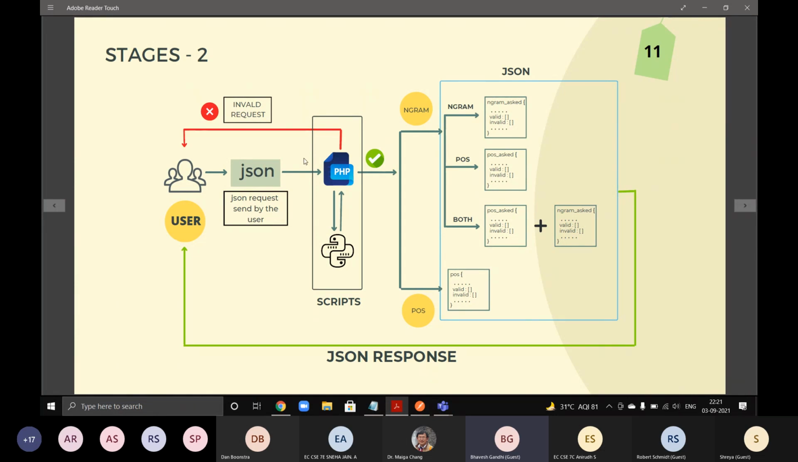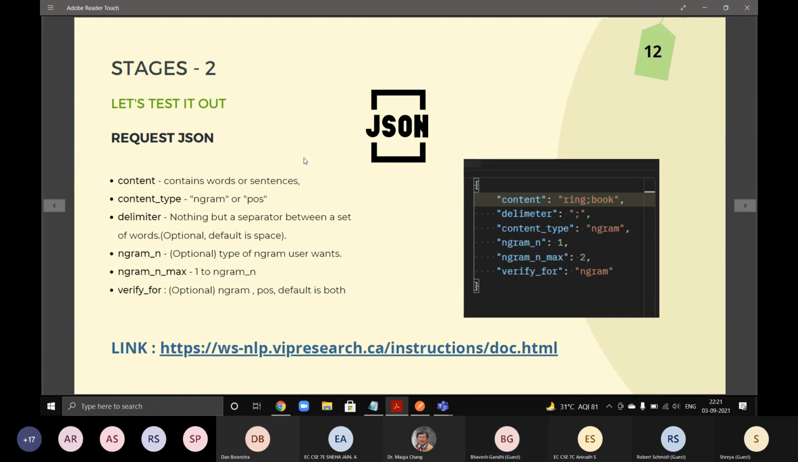Let me tell you how the JSON input looks. It basically has 5 options. As I've said, the first one is the content. Content contains the words or sentences which will be provided by the user. As you can see in this example, contents are set to rings semicolon book. The semicolon is a delimiter separating them.